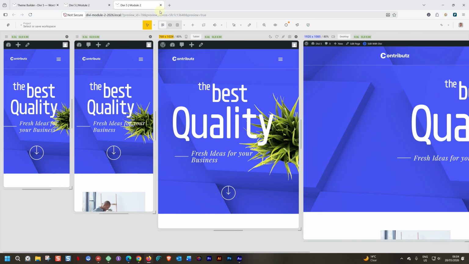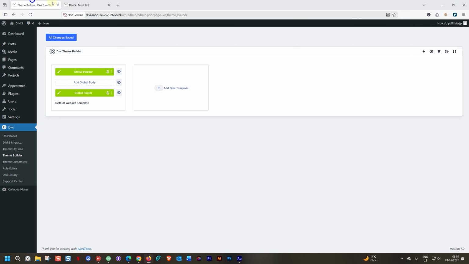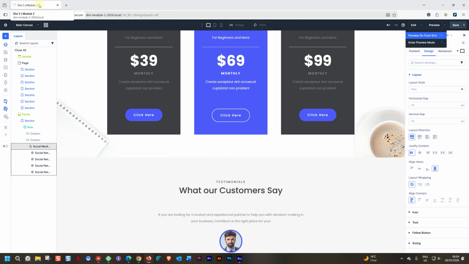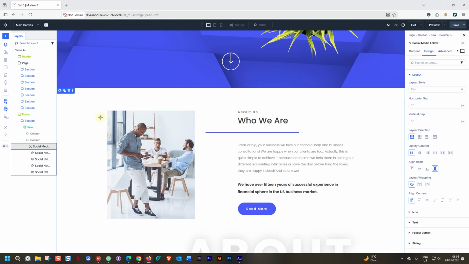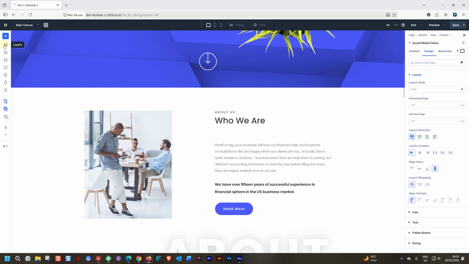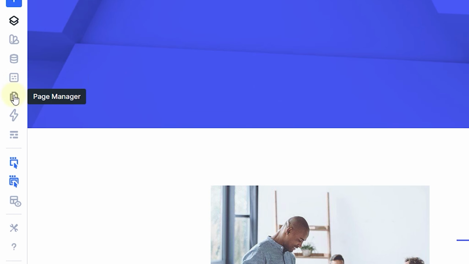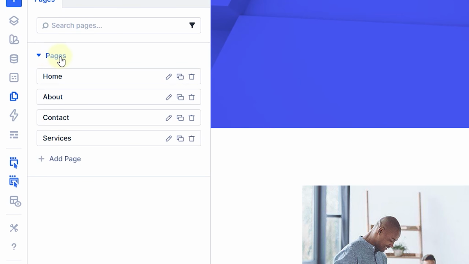We are done with the homepage. Let's move to the next pages, close everything that we don't want to work with. We go into our Divi builder. And the great thing is that at the very, very beginning, we had set up those pages. I'll close the layers panel, then scroll down to page manager, unfurl the pages. And these are the 4 pages that we are creating.